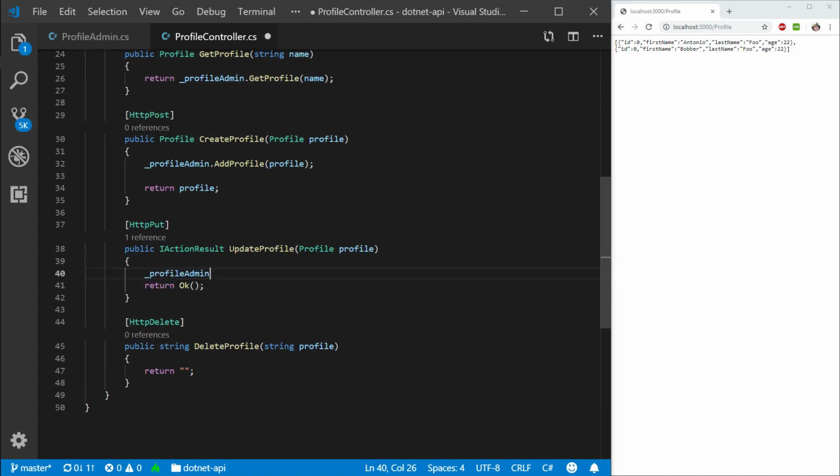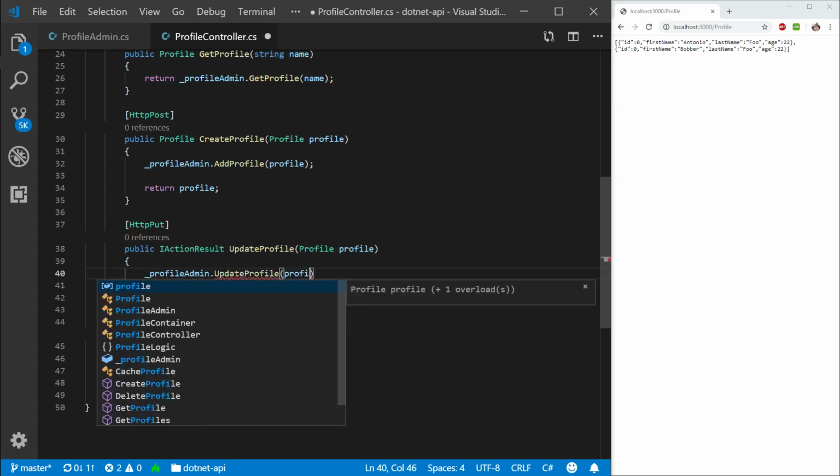Let's go to ProfileAdmin. So what this is actually going to do, it's just going to return a 200 without any messages or anything. All right, so just a 200. You can pass in a message like "profile updated", and that's what you're going to see in the body of the response, but I'll just return a 200. Okay, so UpdateProfile.